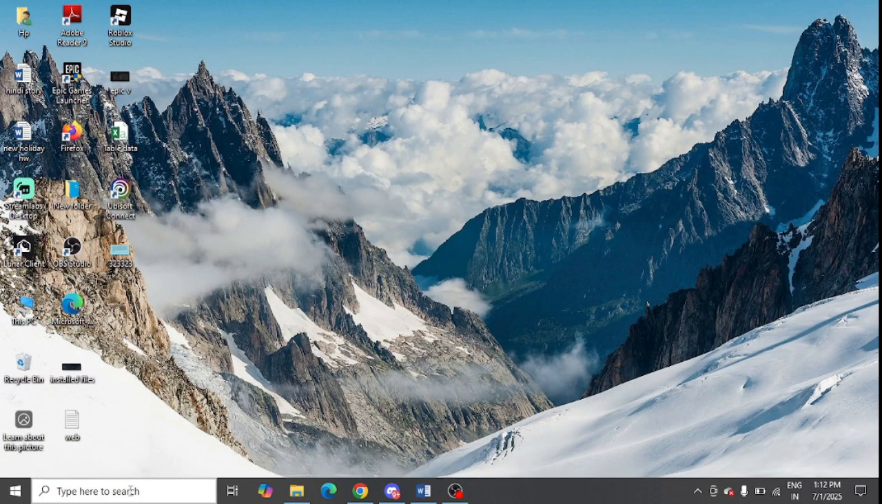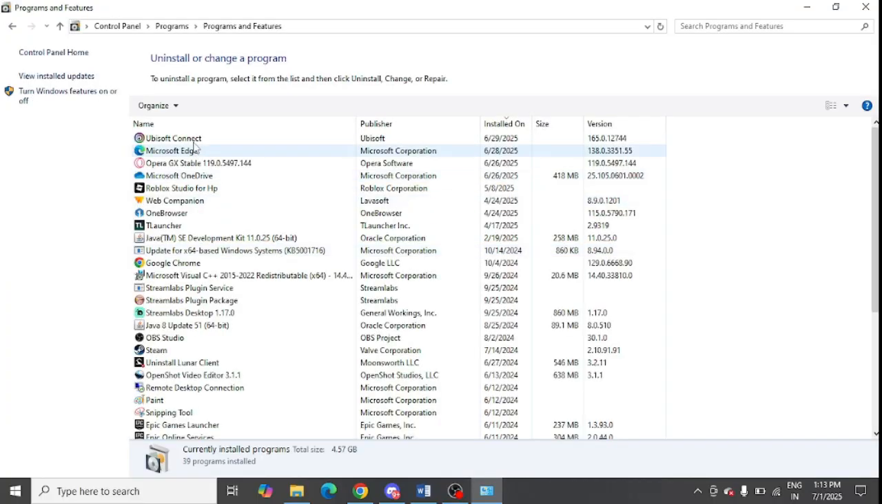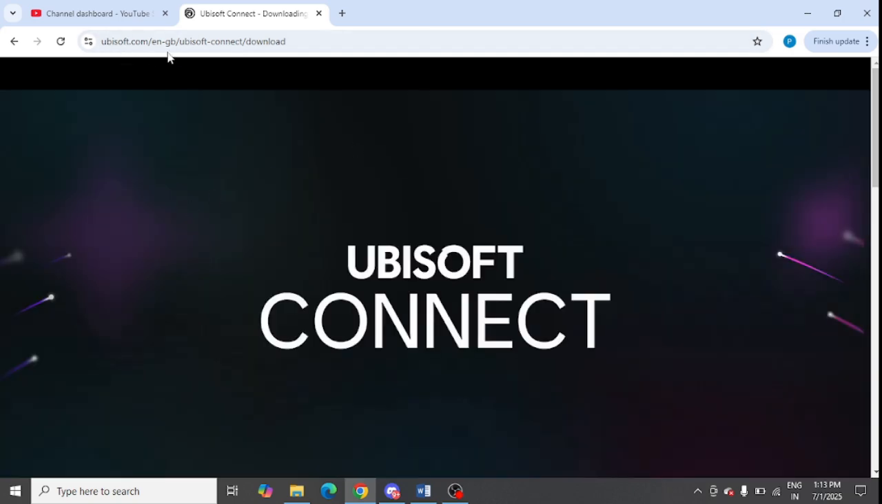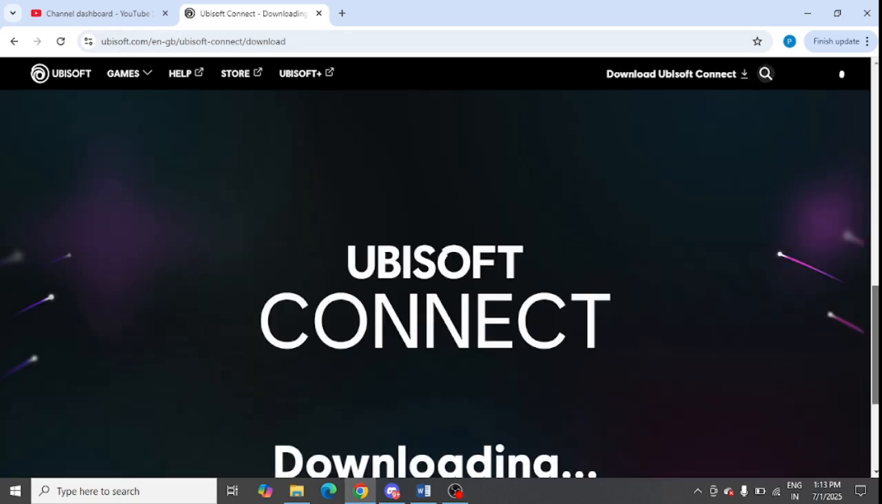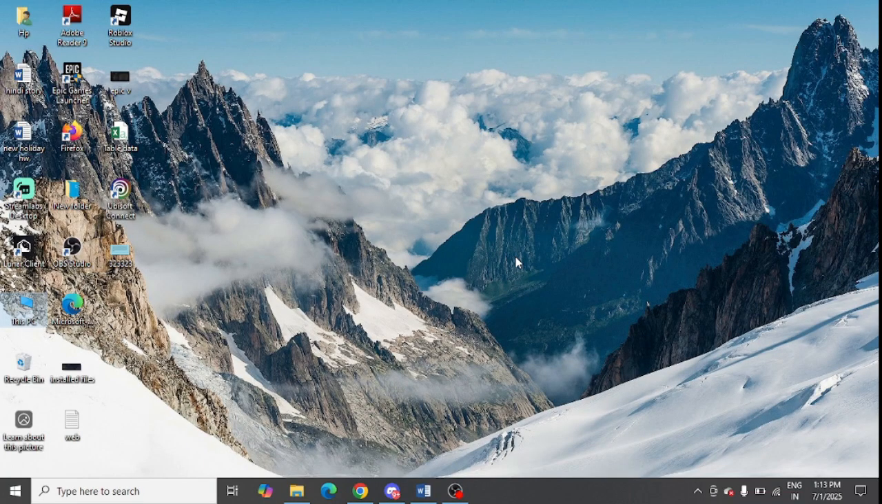You can simply go to the control panel in your system and click on uninstall a program, select Ubisoft and click on uninstall. After that, you need to open google.com and type in download Ubisoft Connect. Make sure to open the first website, ubisoft.com, and do not download this software from any external website. Only open ubisoft.com. Scroll down and from here you can click on download Ubisoft Connect and install it in your system. After that, make sure to restart your PC and check whether this issue gets resolved or not.